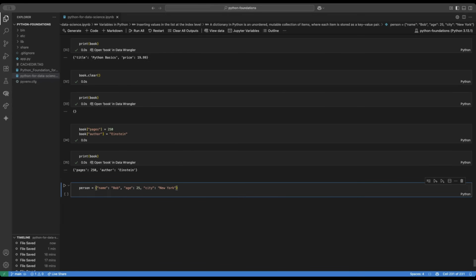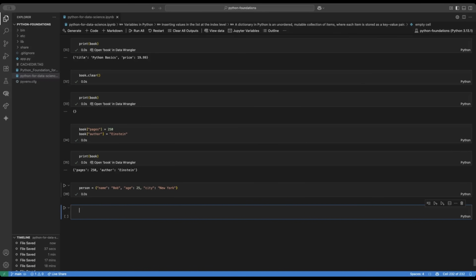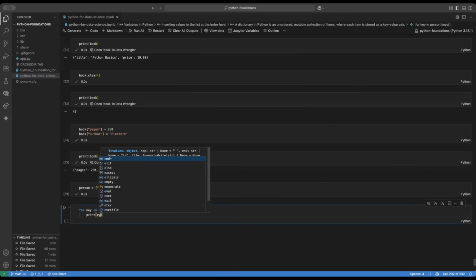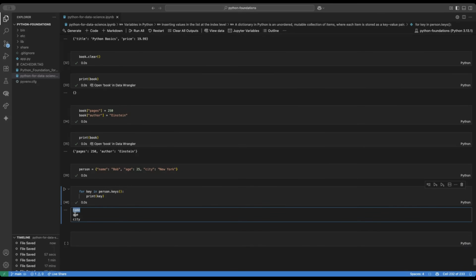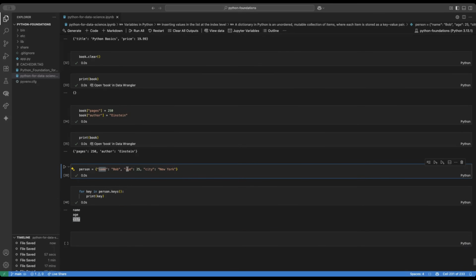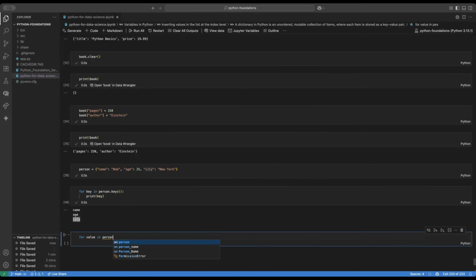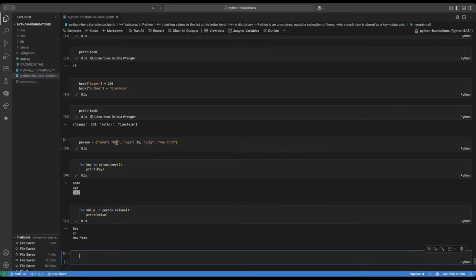For example, we have a dictionary called person, and you want to loop through each individual key of the dictionary person. I want to write for key in person.keys(), print key. You will get all the keys within the dictionary: name, age, city. If you want to loop through the values of the dictionary, you have the values Bob, 25, New York.